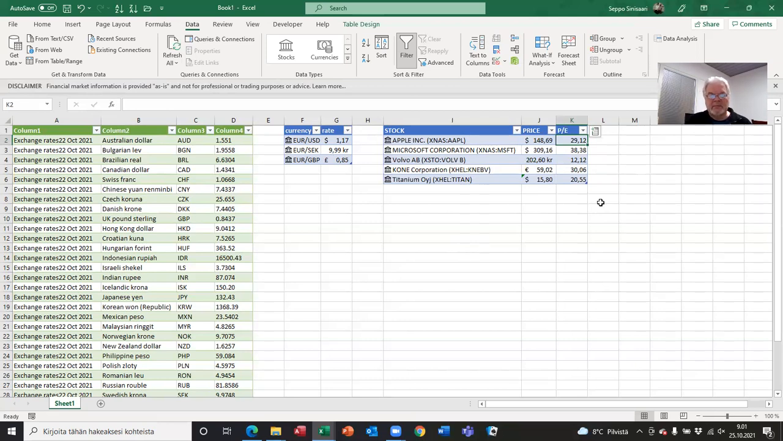It's a great system, an easy way to get stock prices, currency rates, etc. into Excel and have them automatically updated whenever they change.